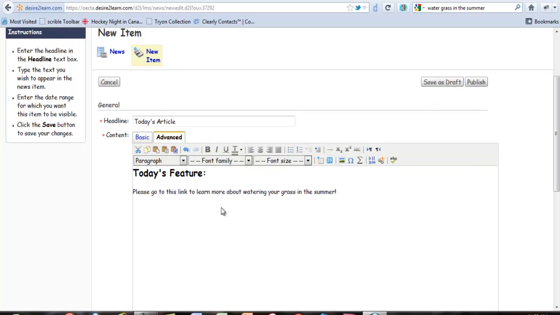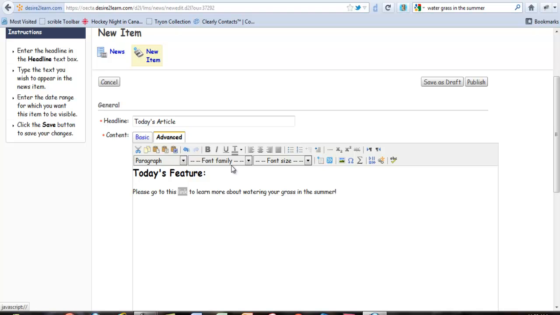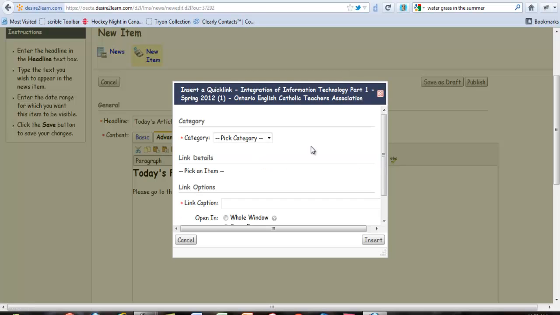Now, what I'm going to do is direct my students to that article by using this word here, the action word, link. Then I'll come up here and I'll click on Insert Quick Link. If you don't see this toolbar, make sure you've clicked on Advanced. You may see here Basic. You'll still get the quick link in basic, but advanced gives you a whole slew of other features. I'll click on the quick link.